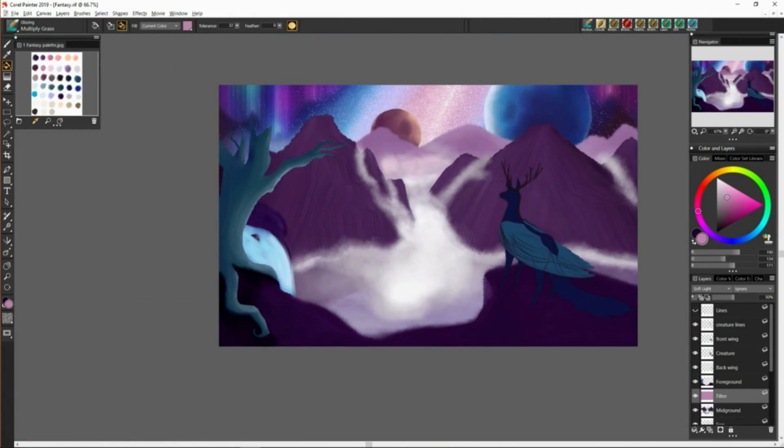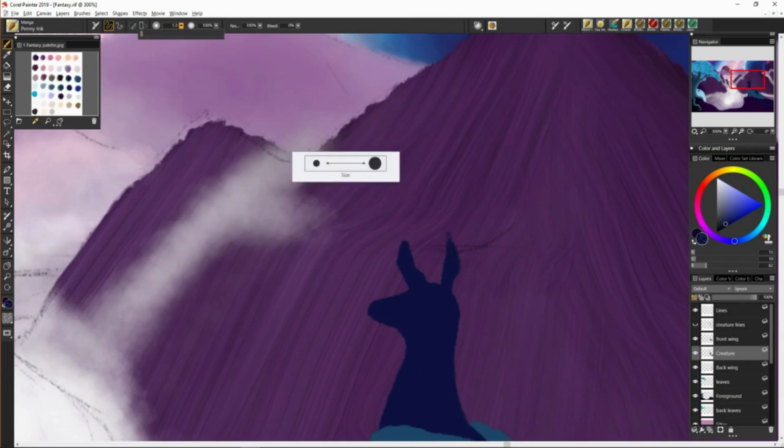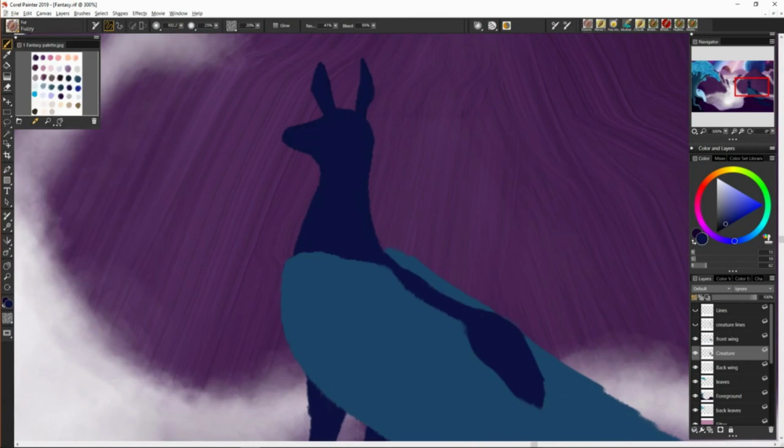Then I decided to put a filter over the midground and background just because the purple of the mountain was very close in color to the purple in the foreground. So I put, I think, a light pink filter over top of it.